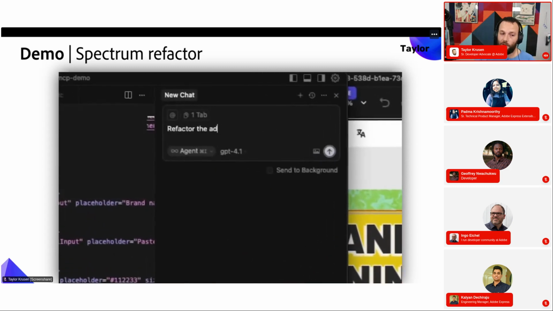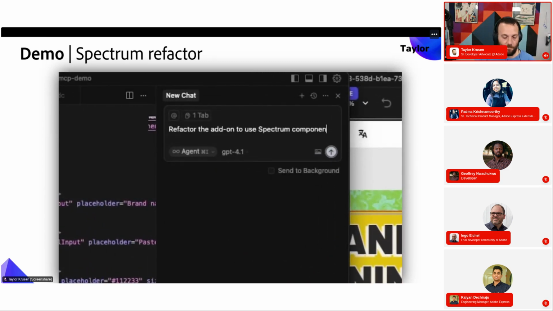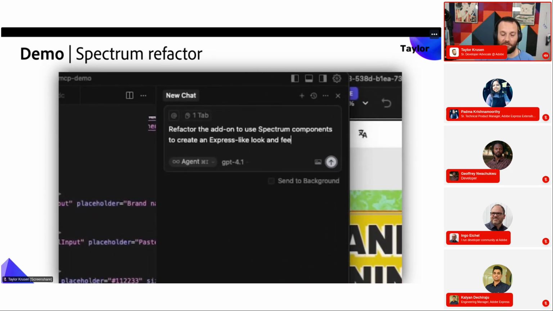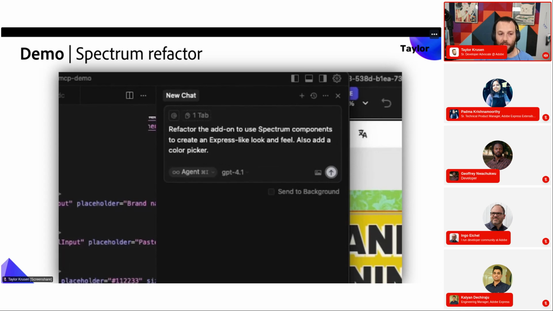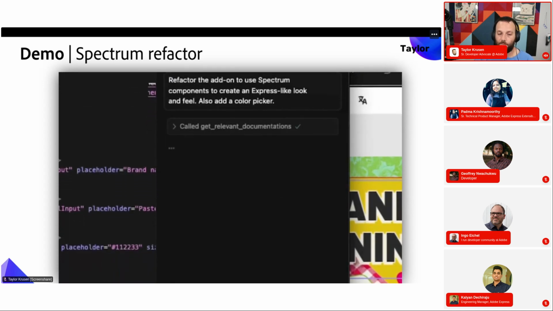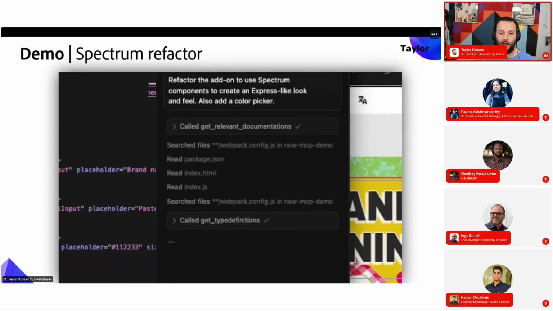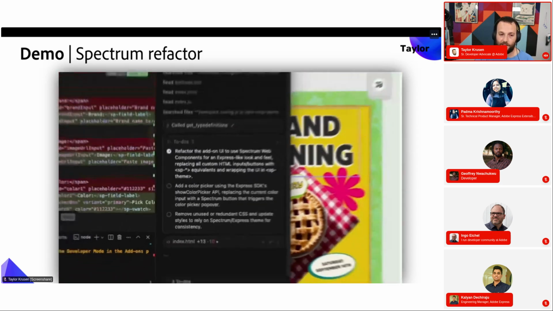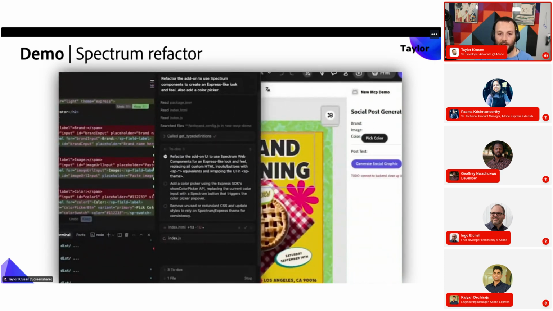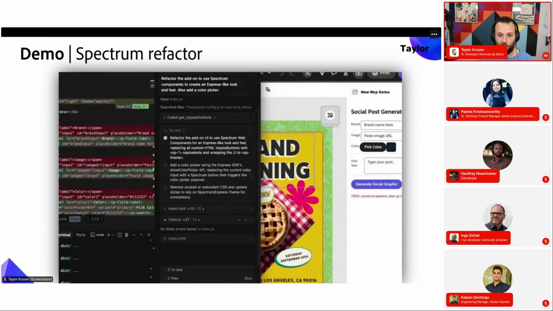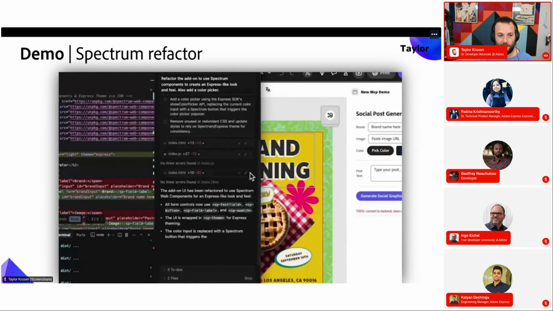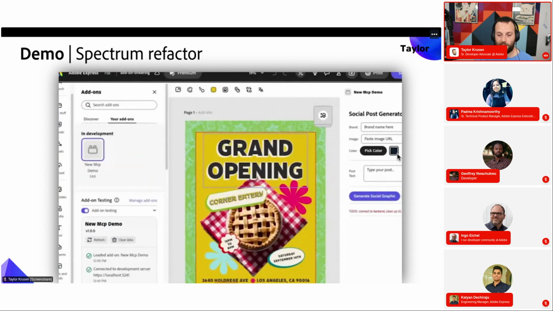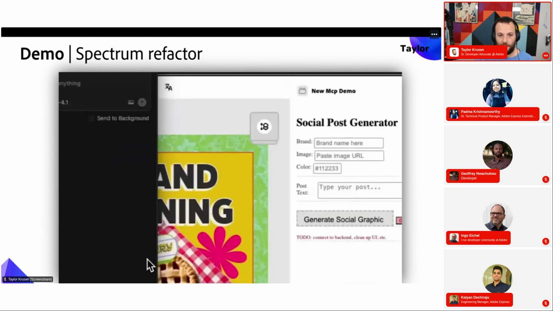Here's a cool example of refactoring an add-on with Spectrum. So my demo is moving a little bit fast here, but commonly when folks are creating an add-on, they'll use Spectrum to make their add-on have a little bit more of an Express look and feel. So it has native responsive elements. And so what we're doing here, and I'll rerun this one once it finishes, is taking this UI that's already existing, and then using this prompt. And let me go through this one more time.